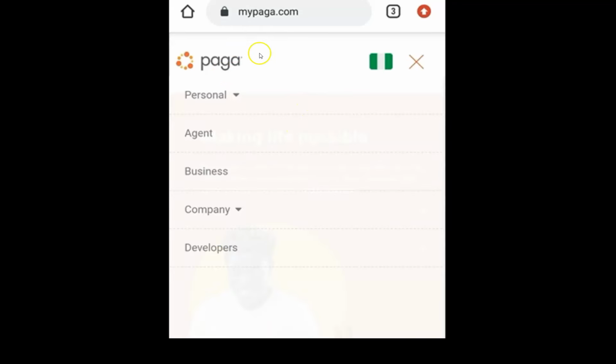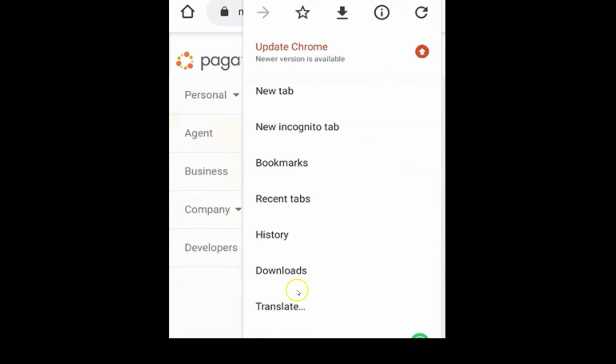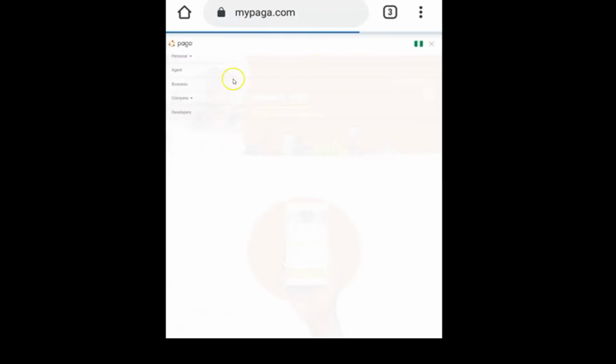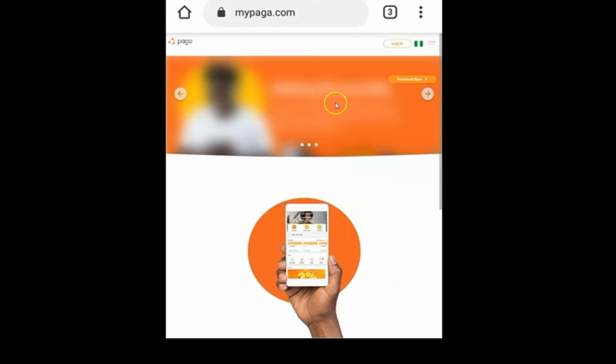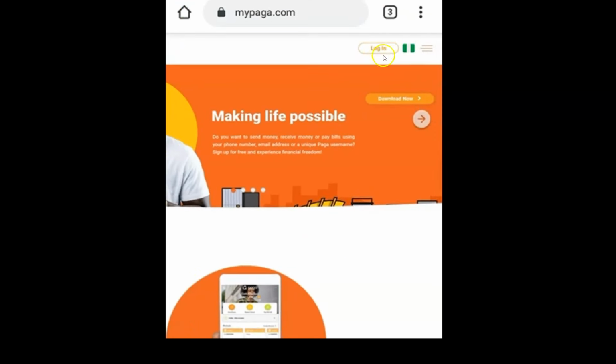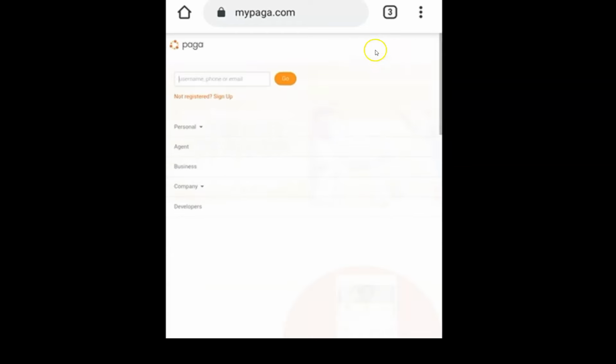You can make the features better by clicking on the top three buttons here, the widgets, and selecting desktop site. This helps because it then shows the features of my phone screen like my phone was a desktop. Click on login here, at the top right, to enter my phone number. Remember, this is the phone number I received the text message on, the one registered on my Paga account.